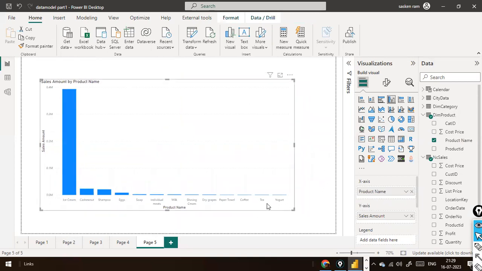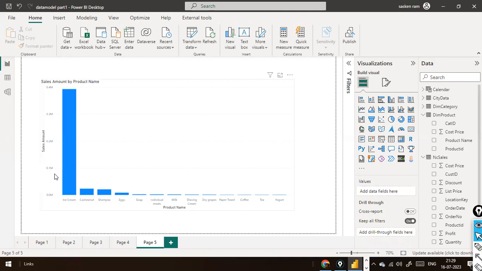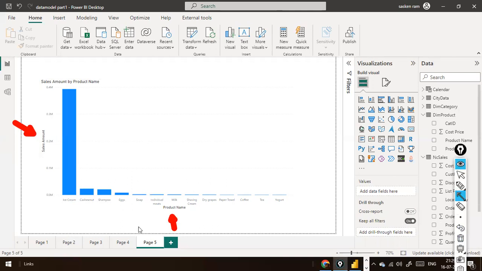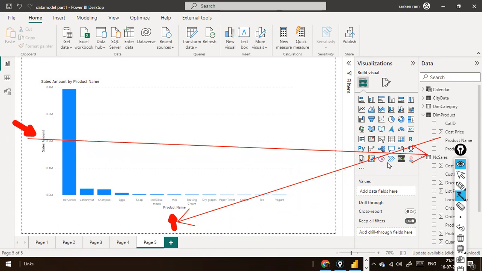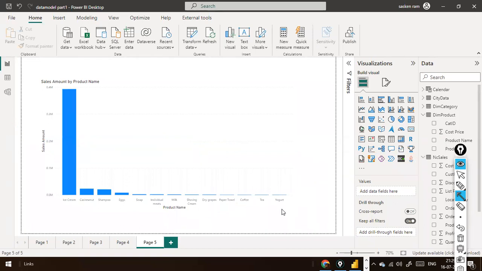With this, we can quickly make out that except ice cream, cashew nut, and shampoo, the rest of them we did not sell much, including soap, right? Here, in the x-axis is the product name, and the y-axis is the sales amount. These two columns are coming from two different tables. This one comes from my product dimension table. The sales amount came from my NC sales table. So in this case, these two tables should have a relationship. If there is no relationship, this filtering is not going to happen.